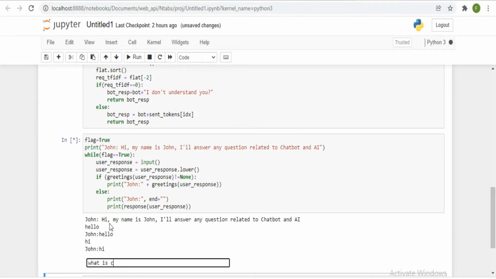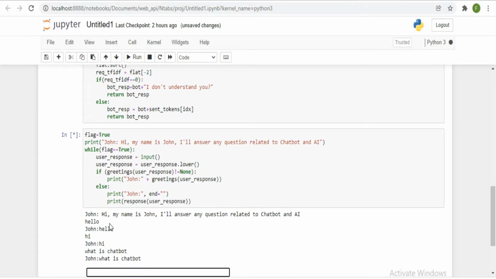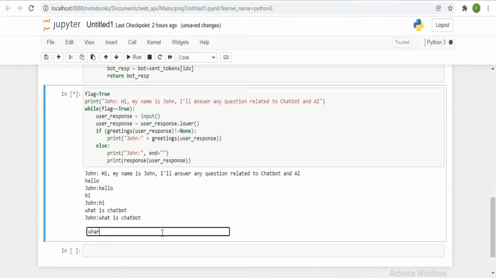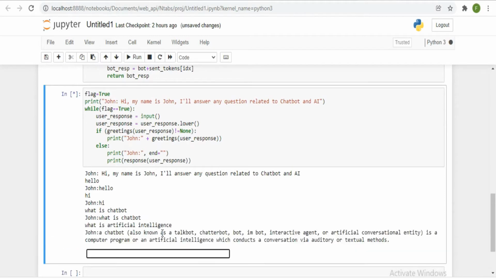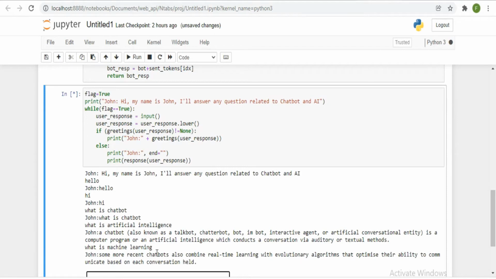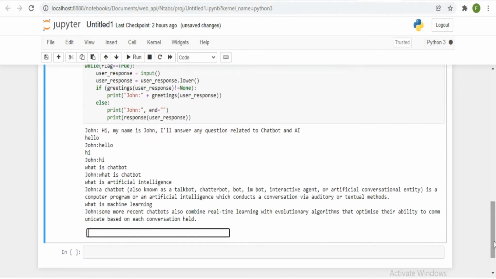So what I need to do is ask what is chatbots? Running. Let's see, what is artificial intelligence? Okay, so chatbots. Now what else can I say? Let me see, what is machine learning? Okay, so it captures that. So that is everything we have.